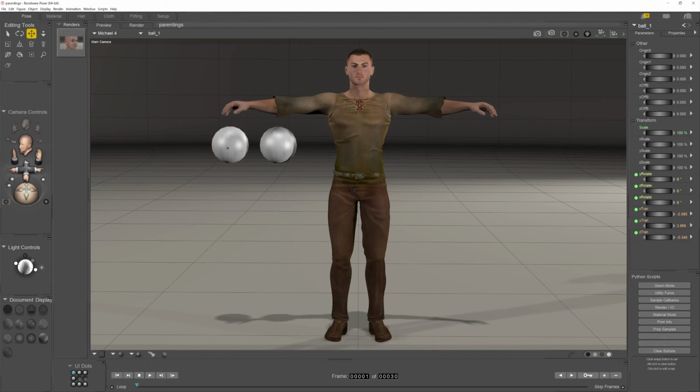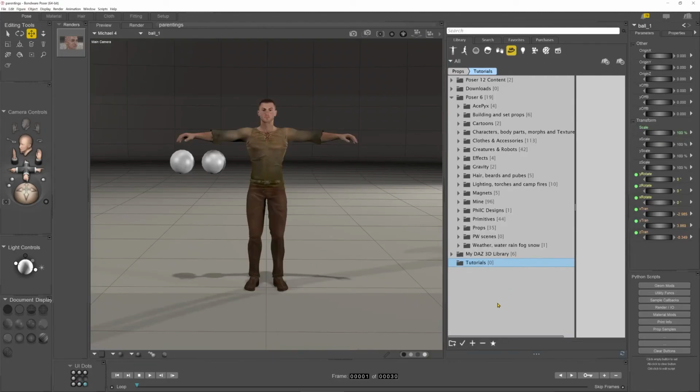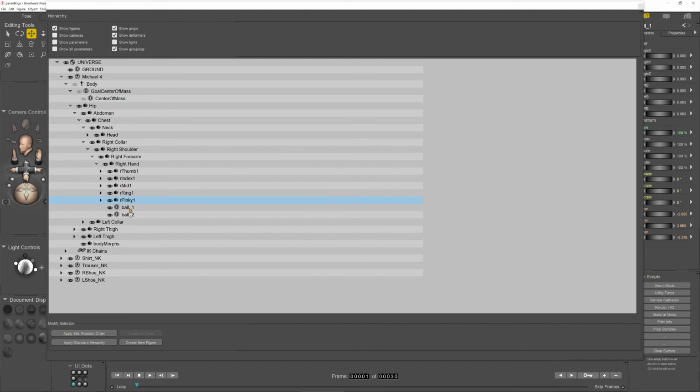Okay, so here's how we're going to go about doing that. First of all, let me open up a window so that we can see what's going on. Here we go. We're going to save props again, but we're going to do it differently this time. First, let me just show you the hierarchy window. Here's the hierarchy. You can see they're both one level down from the hand, so they're not parents of it, they're children of the hand. Ball 1 and ball 2 are both children of right hand.